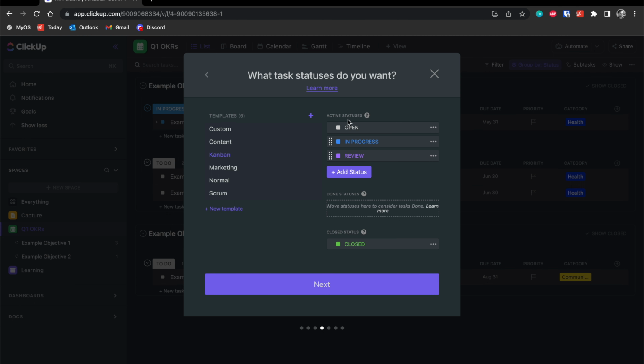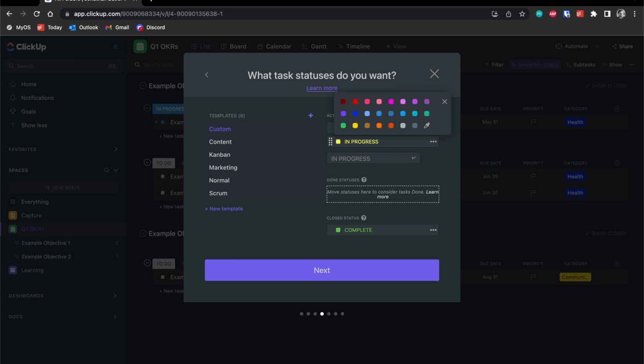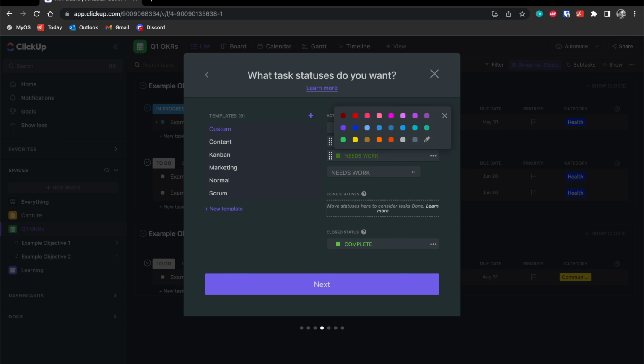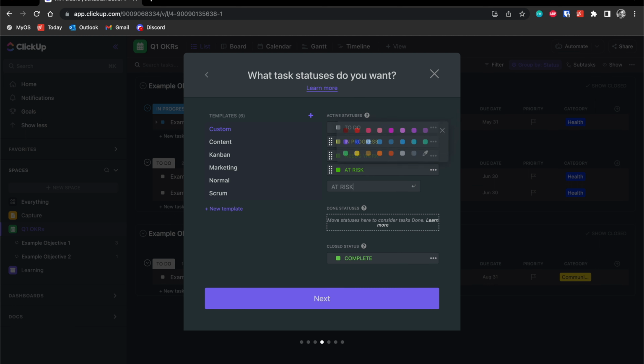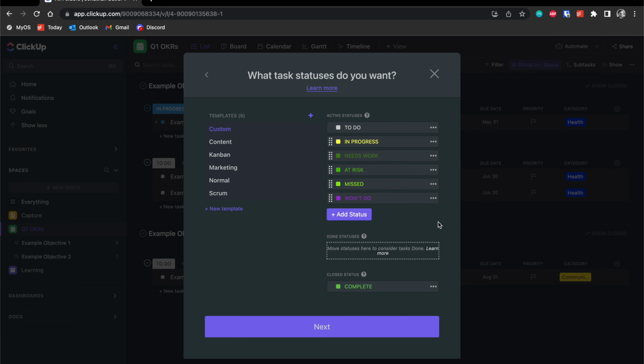It's kind of got the typical statuses that you'd have, or you can do custom, and you could add some custom statuses such as to do, in progress, or you can then do maybe it needs work. This is then at risk. And we can say missed, won't do. There we go. Cool. So now we can go in and change maybe some of these colors.